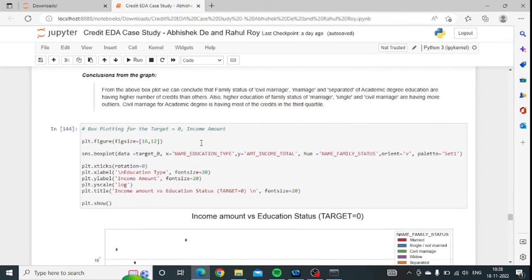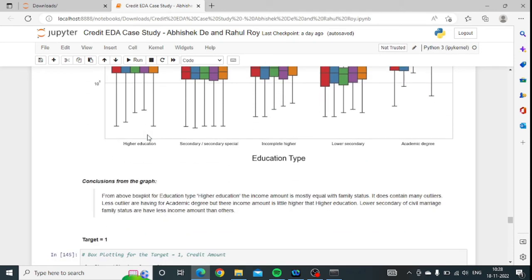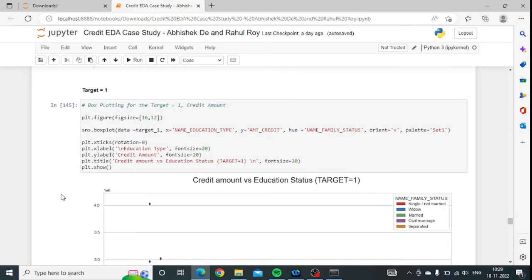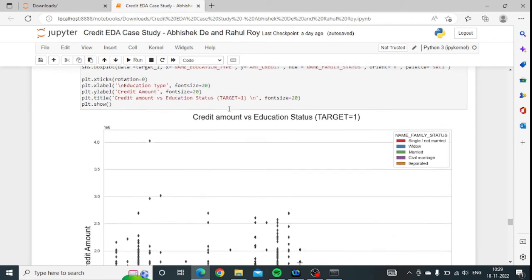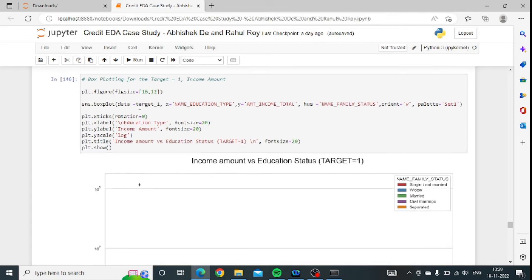Plotting the box plot for the income amount, income versus education. Those were for the target 0, and these are for the target 1. There is a single change, that's it. I mean, just a single change on the data, the target 1. Yeah, that's it. Rest all is the same. You can see it's for the target 1.